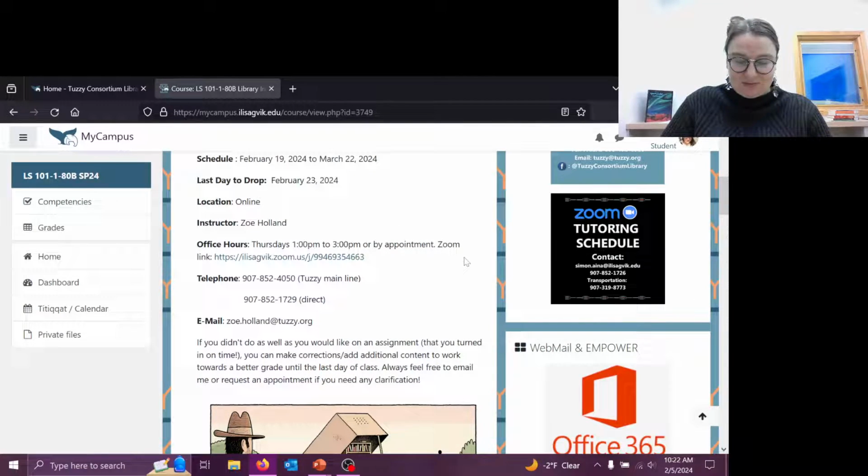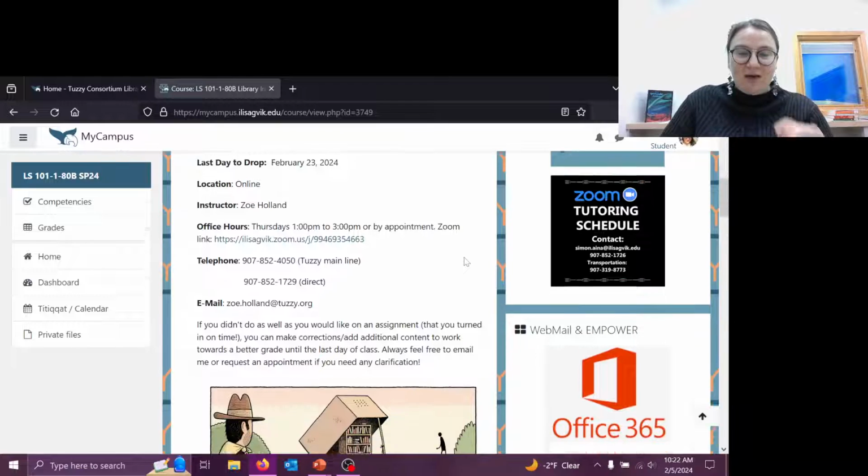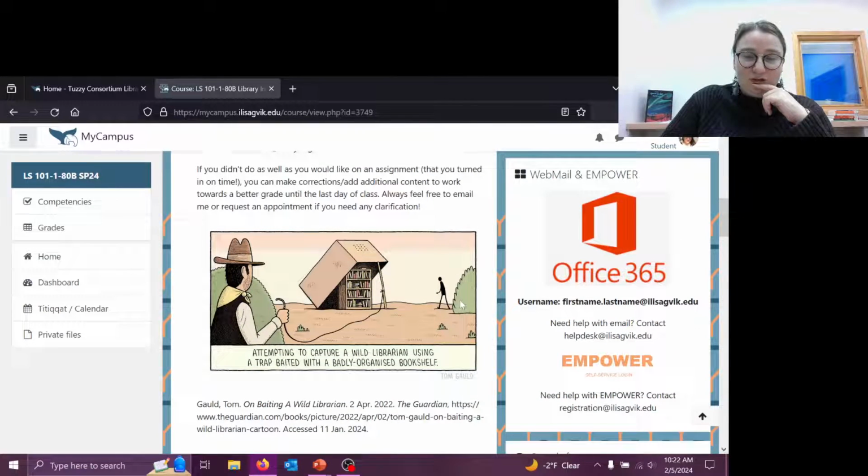Okay, again, we have a bunch of information up here. We have a cute comic down here, which I would say is accurate to a lot of librarians. My job while I was getting my graduate degree was essentially organizing messy bookshelves, and I really enjoyed that.